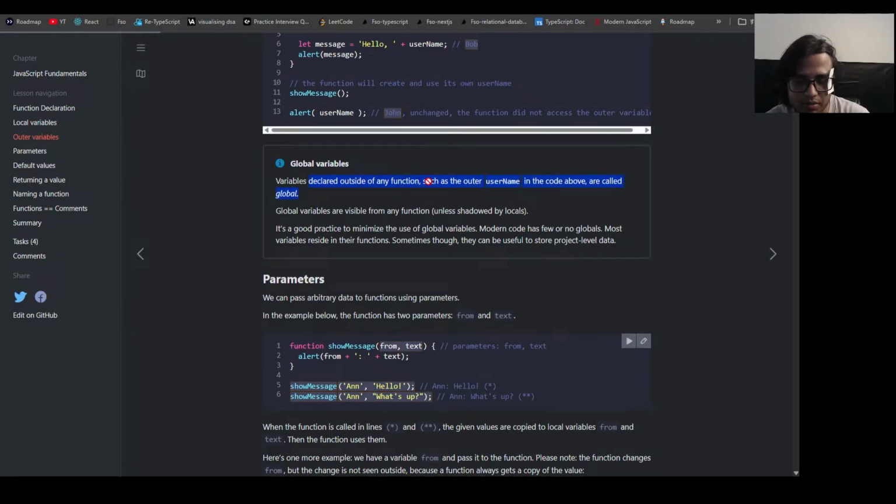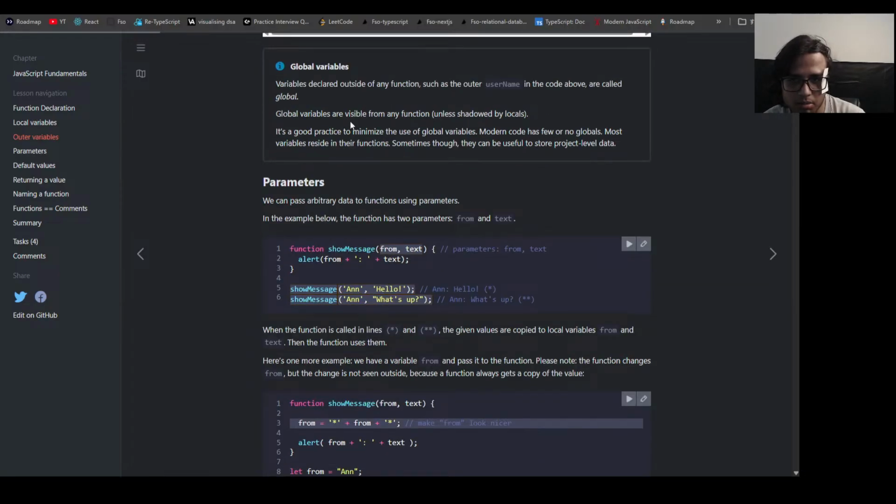Variables declared outside of any function, such as the outer username in the code above, are called globals. Global variables are visible to any function unless shadowed by locals. It was shadowed there. It's good practice to minimize the use of global variables. Modern code has fewer or no globals, with variables inside of functions. Sometimes, though, they can be useful to store project-level data. Yeah, I've done that.